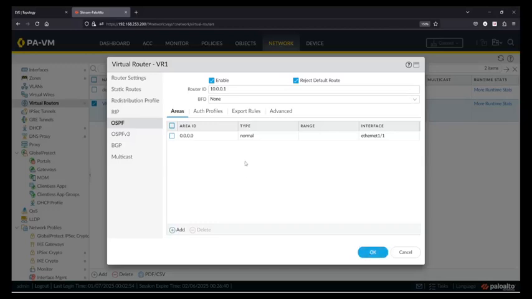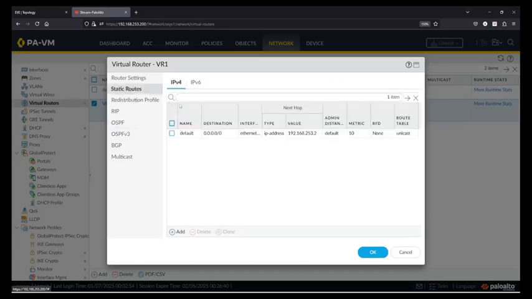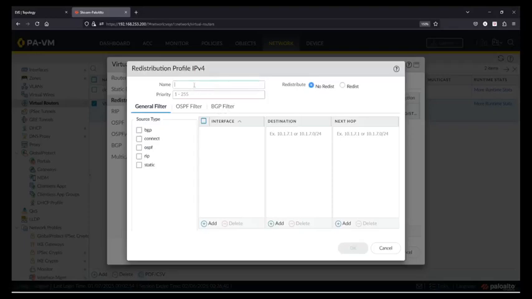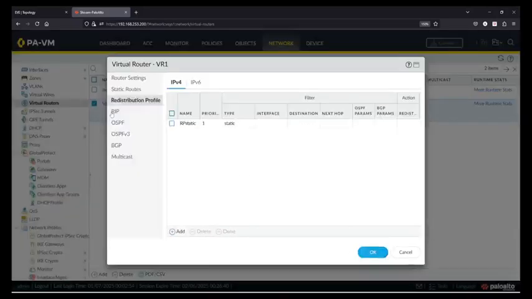And I also want to advertise the firewall's default route to my OSPF router. So for that, I'll see, okay, there is a static route already. Let's create a redistribution profile to redistribute the static route. So I'll say RP static, and then priority is number one, and then you need to only distribute the static route. That's it, no other filters needed.